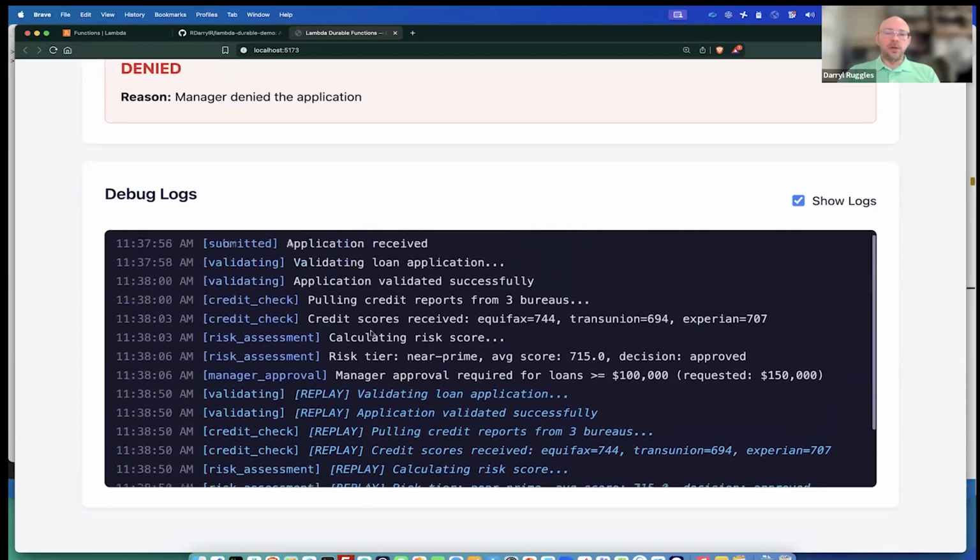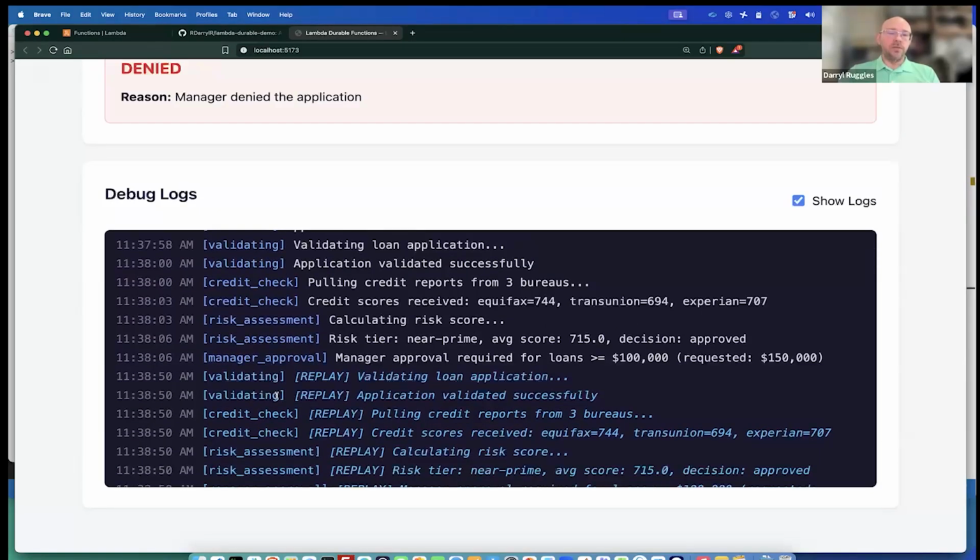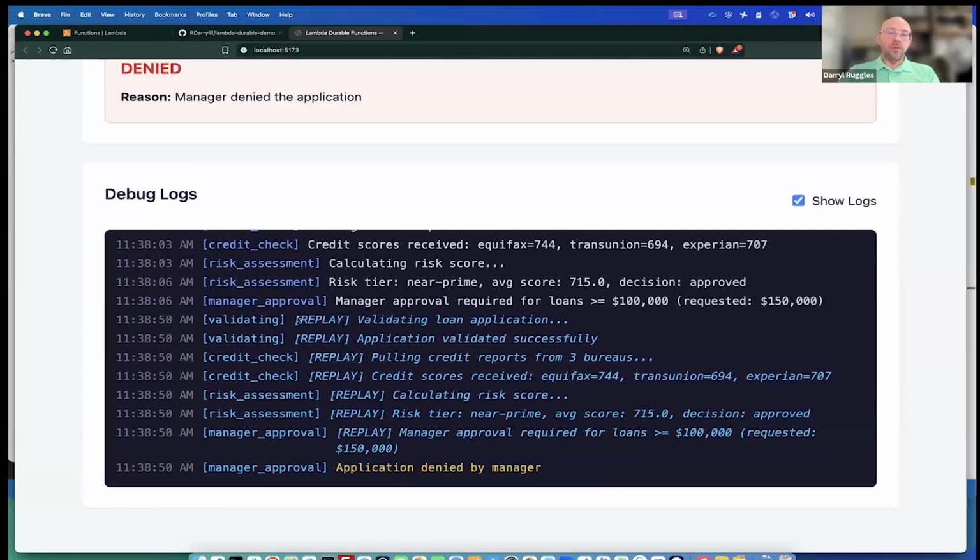In the log, you can see we were waiting at the manager approval at 11:38:06, and everything in the durable function execution stopped. Then after I chose no on the manager approval page, it's like 44 seconds later. In those 44 seconds, nothing was running. When I denied the approval, the Lambda function started up again.